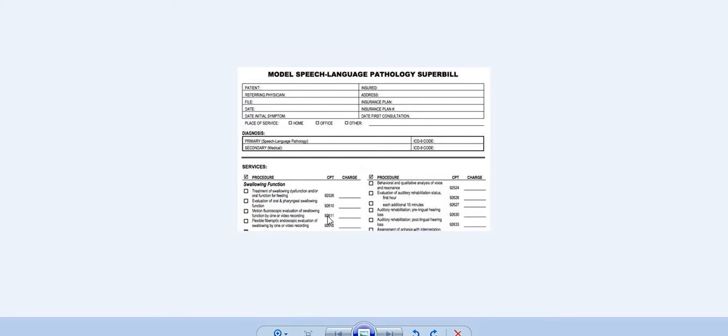However, CPT codes, current procedure terminology, you can't forget what that means. These will never go away. These are updated every year, October 1st, and they may change just a little bit, or they might be deleted out of the book. But CPT codes are not going anywhere.